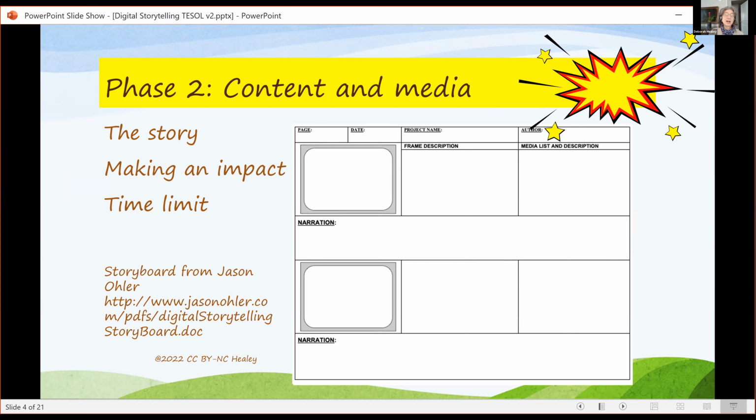Time limit is on a variety of levels. First of all, of course, you're going to have a time limit for the video. But because the different steps take time, you want to put time limits on how much time people are going to spend looking for media, trying to find stuff, figuring out what things they want. Because as you'll see later, there are ways to spend a whole lot of time looking for media.